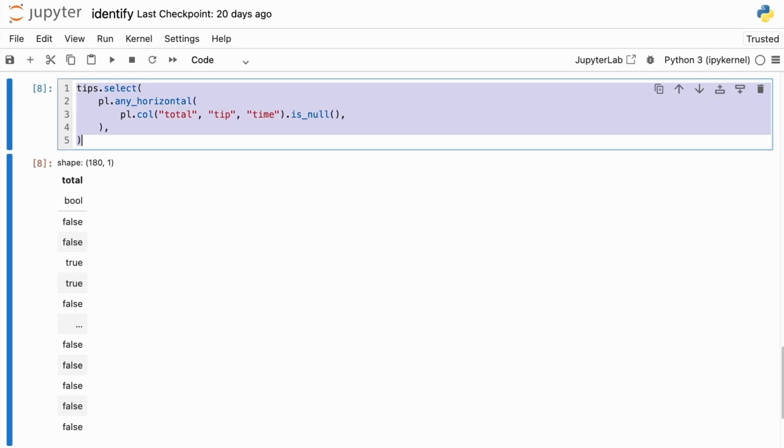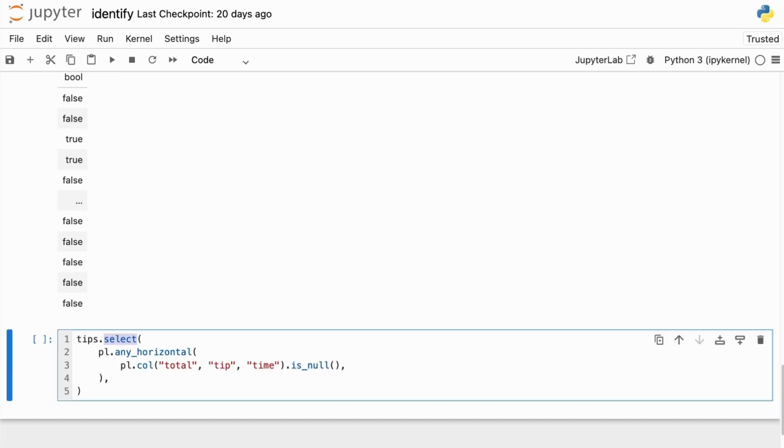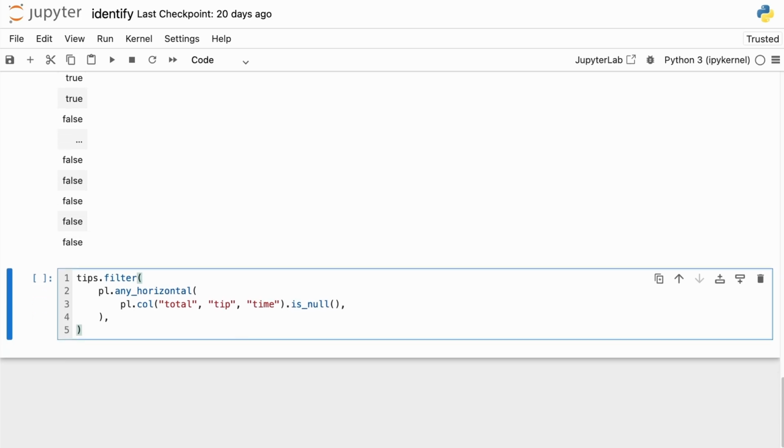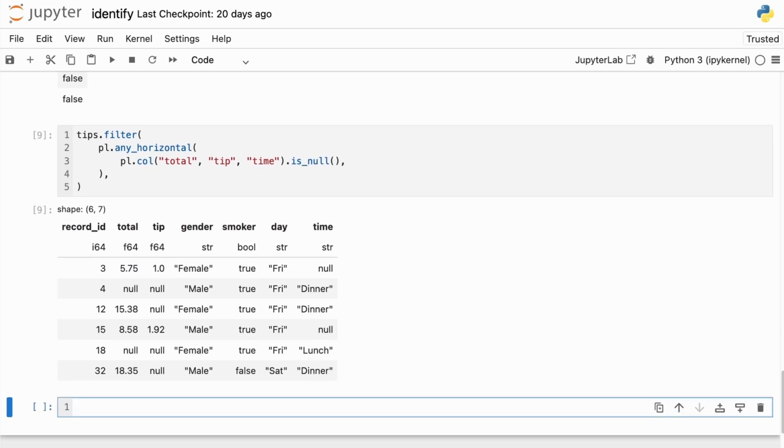So you can go ahead, you can actually copy the code, you can paste it, and instead of using the context select, you can use the context filter. And if you run it, your result will be a data frame with 6 rows and 7 columns, and it will show you all the rows that have some missing values.